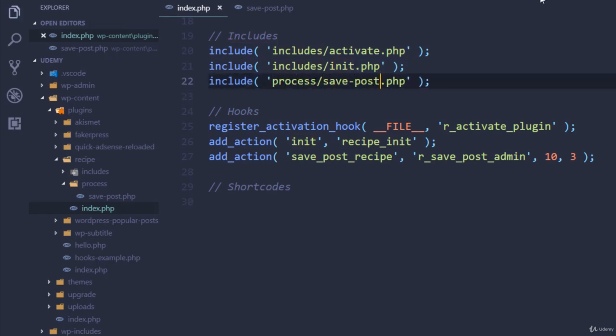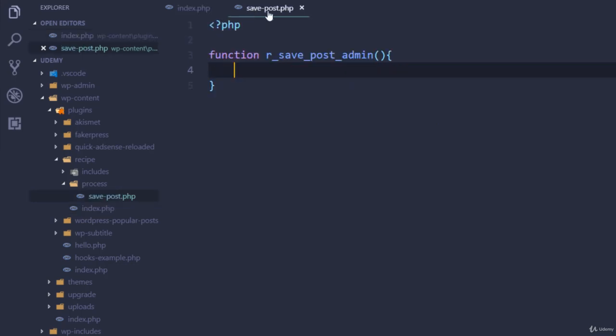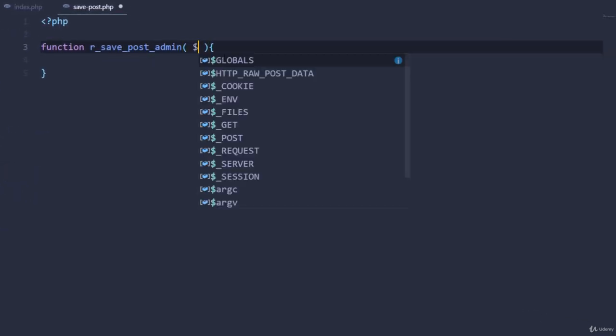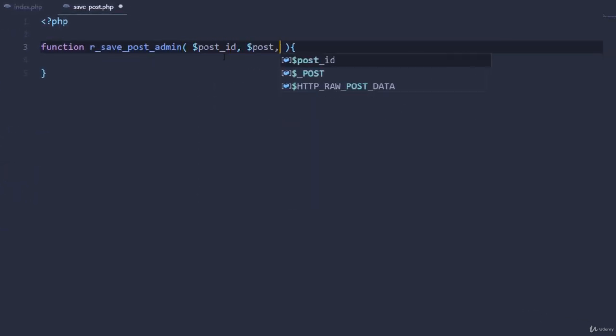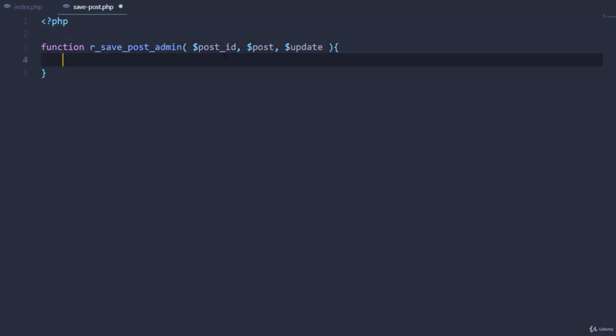This function will be provided 3 arguments. The first is the post ID. The second is the post, which contains info about the post itself. The third is update. This variable is a Boolean value. It will let you know whether this is a new post or an old one being updated.